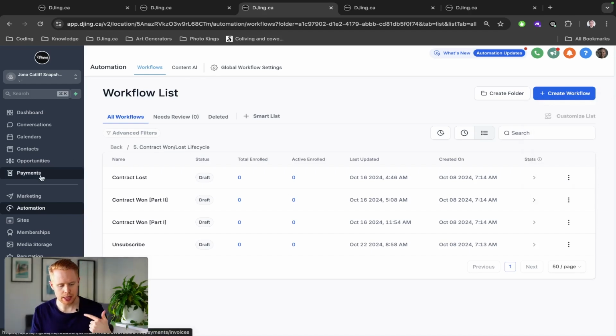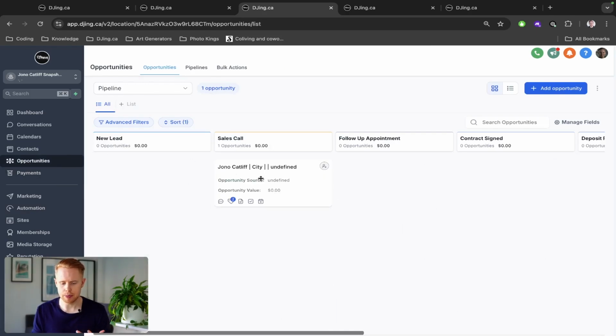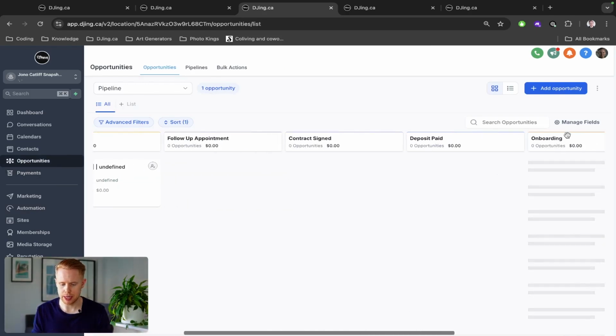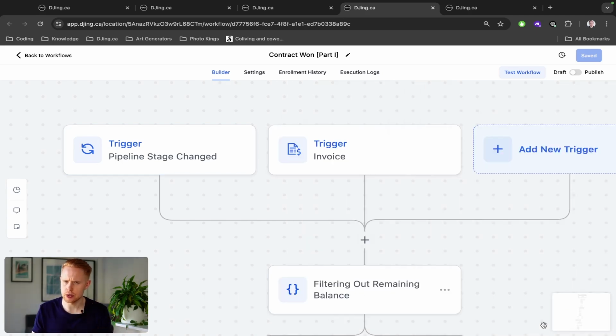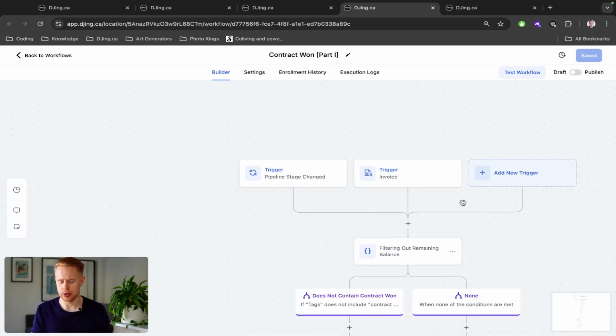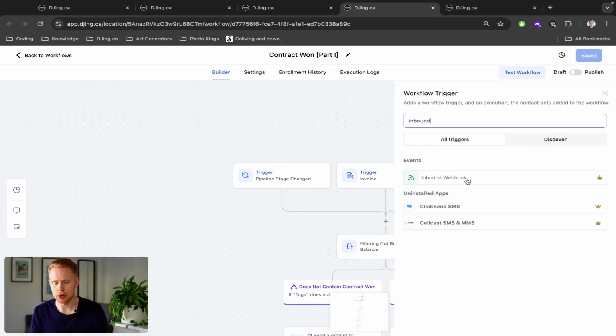So circling back here on the opportunities tab in your CRM, if somebody is moved to the deposit paid step of the funnel, then this workflow will trigger. So there is a manual step to triggering this. There's also an automatic step to triggering this. If you guys use a platform like PandaDoc as well, and you want to integrate it into a third party, you can add another trigger, and this would be the inbound webhook trigger, right?